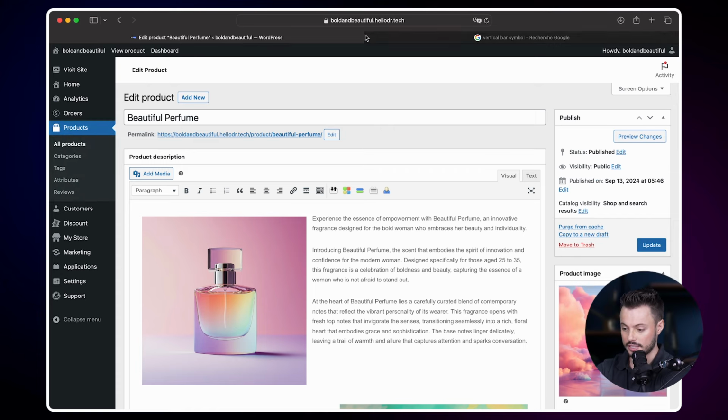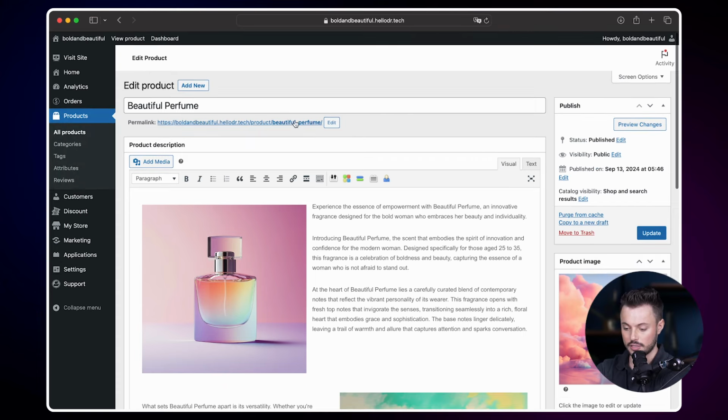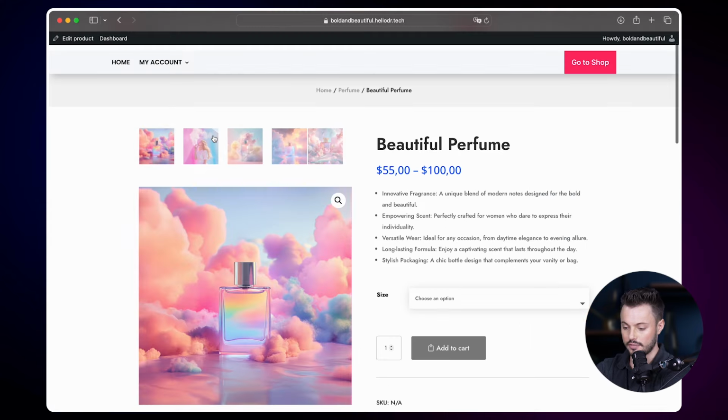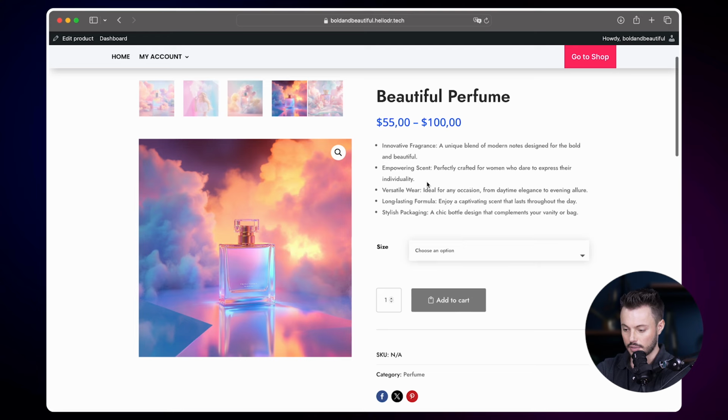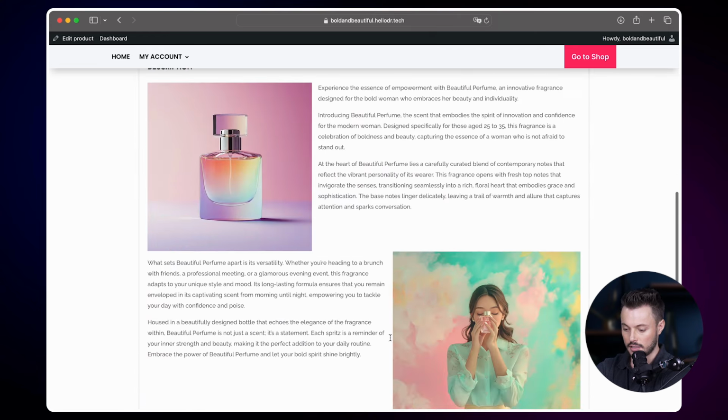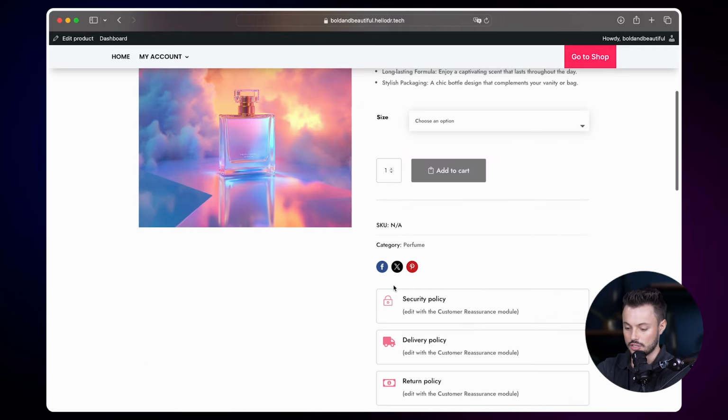So I will just close this tab with the vertical bar. And also we can go have a look at our product. Now we have our product. We have the different images. Looks super nice. We have a short description, the price. We can select a size. And we have the long description with our images here.